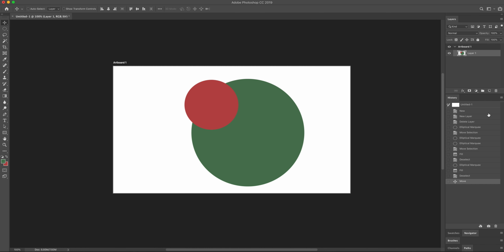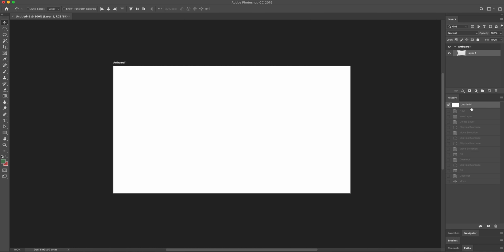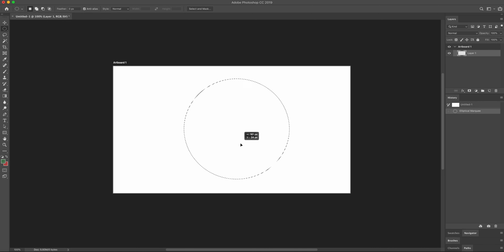Let's go back in our history to the beginning, where we're back in our empty space here. So you're going to go to your elliptical marquee. You're going to make a circle, hold Shift, and then you're going to try and center it somewhere in your workspace, your artboard. Okay, I'm getting this little guide here, which tells me when I'm centered. It keeps disappearing. Anyways, I'm going to leave it there. There, I got it.